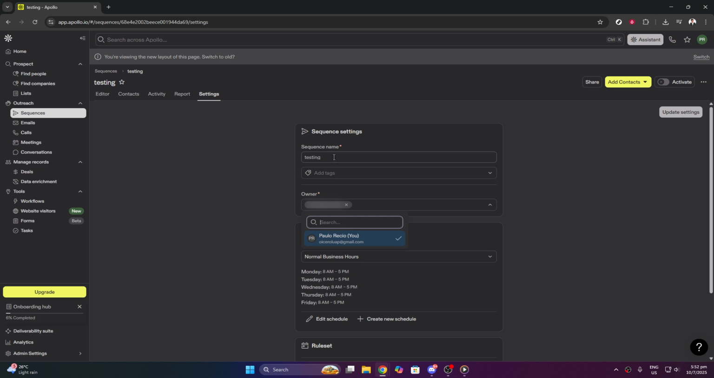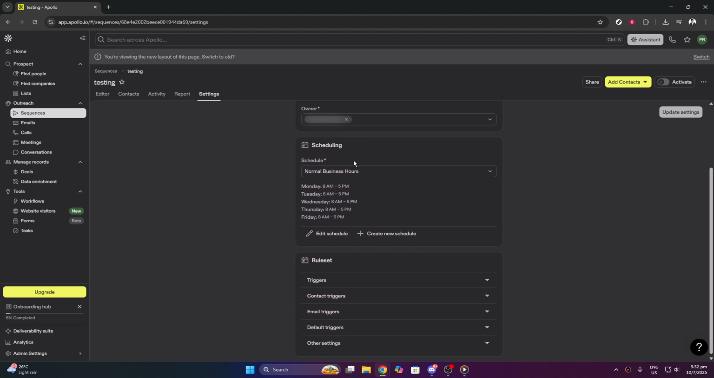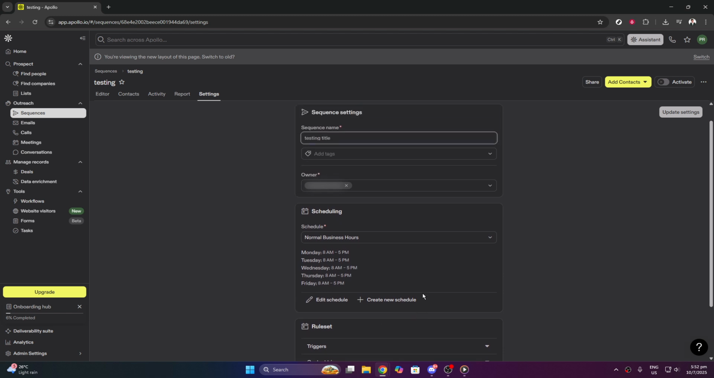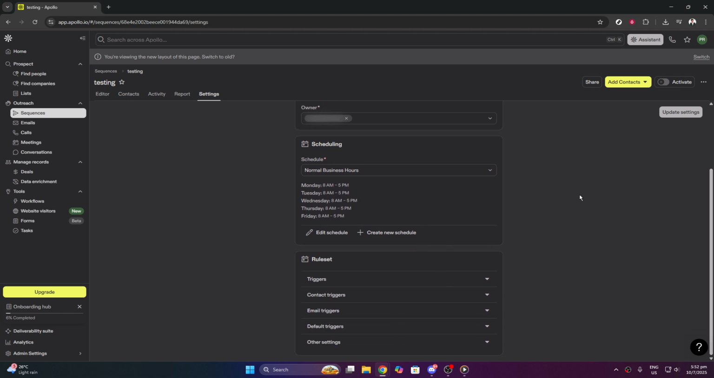When prompted, select the option to build the sequence from scratch. This approach provides you with the flexibility to craft every detail, so it's uniquely suited to your objectives. You'll be asked to enter a name for your sequence. Think of a descriptive name that will remind you of the sequence's purpose or target audience. Once you have named your sequence, confirm your choices by clicking on Create.